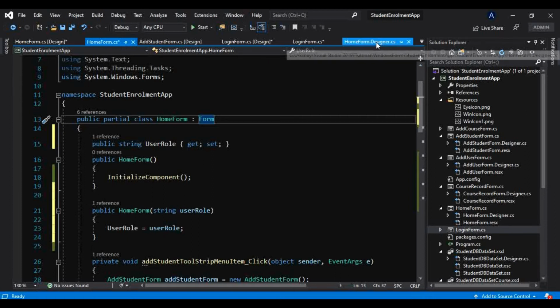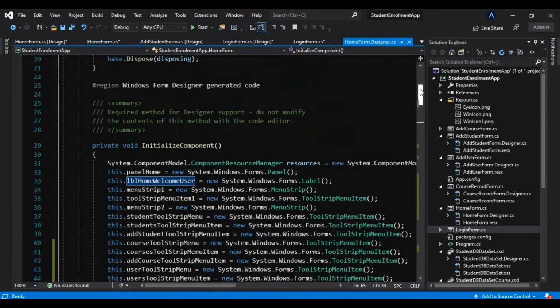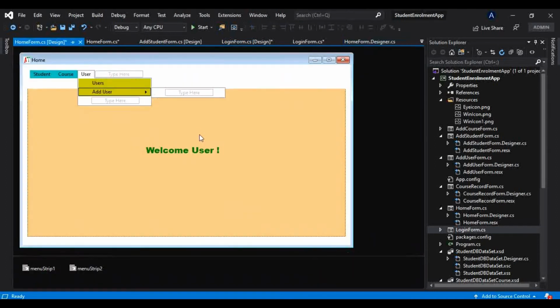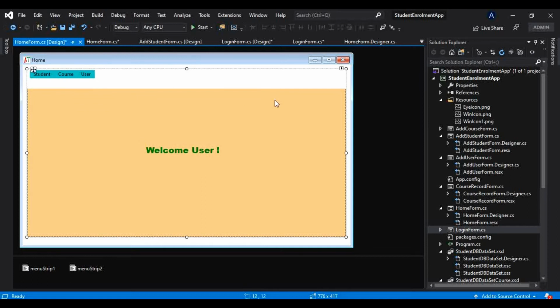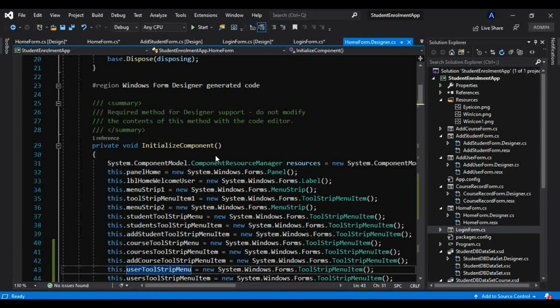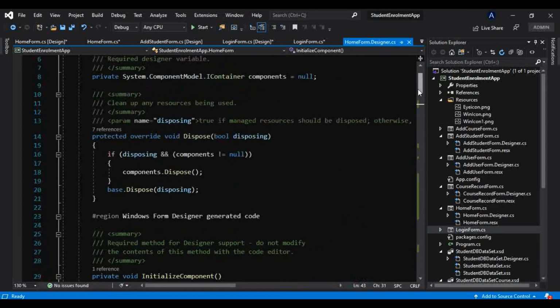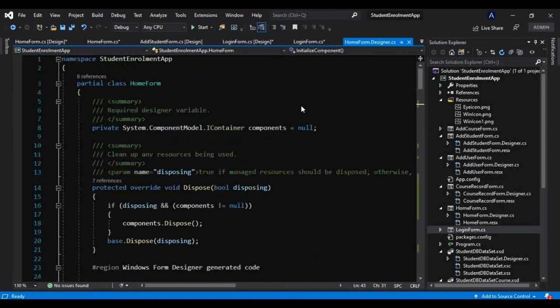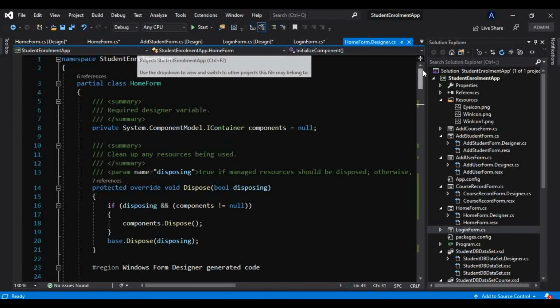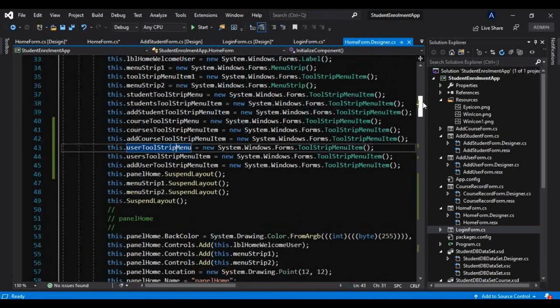That is why in this designer file there is this InitializeComponent method. In this, all the definitions of the controls are there. If we go to the design, whatever controls we have designed here, that is this menu, this label, and again these menu items, are all defined in this designer file. This is also home form only, but it is a partial class, so it is also accessible to home form.cs as well. That is why the definition is here.